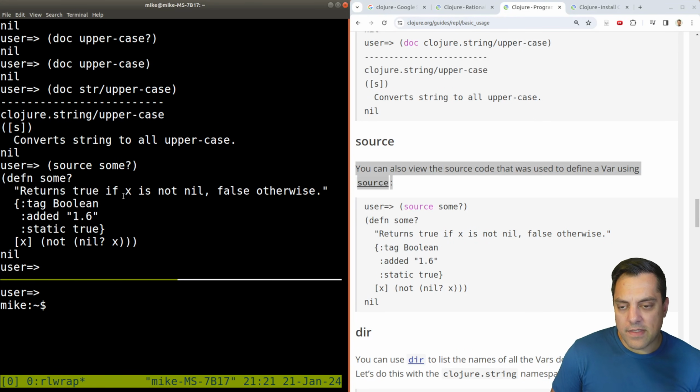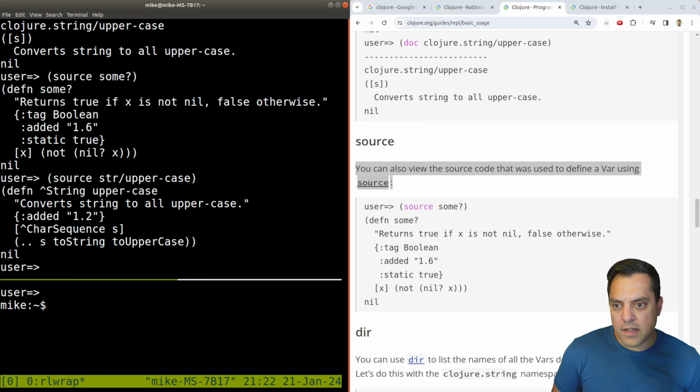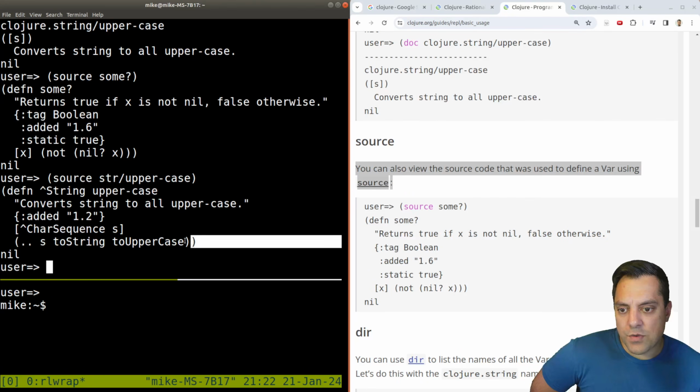Cool. Now that I like here. Hold on. Let's go ahead and do that str upper-case again thing here. So now we can actually see how this is implemented. I mean, this is a great way to learn the language too.